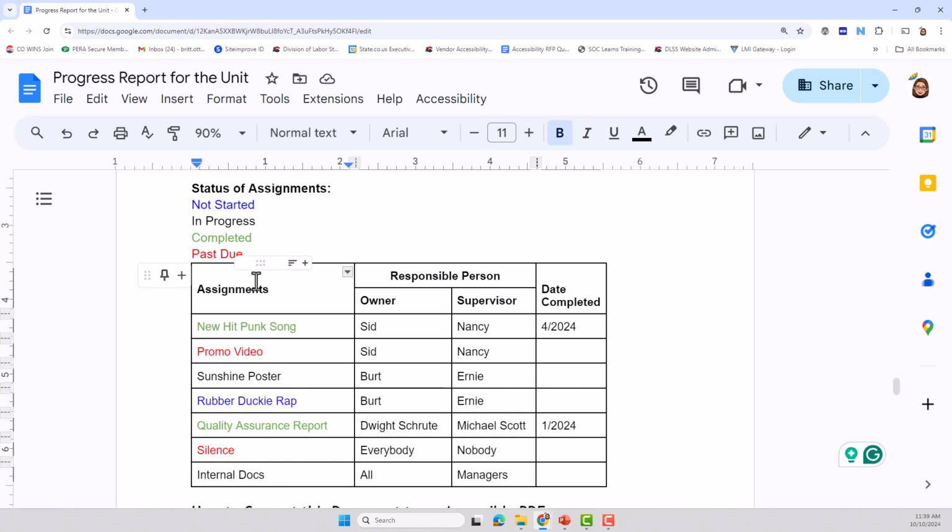In the first column, we have assignments as a column header. That's clear because we have a listing of assignments like new hit punk song, promo video, or rubber ducky rap. But in the second and third column, we have a merged cell. The merged cell says responsible person, and that's over 2 columns, which are owner and supervisor. This can make it confusing for screen reader users to identify what type of data exists in these 2 columns. So what we want to do is unmerge these cells so that we have very clear headers for each column.